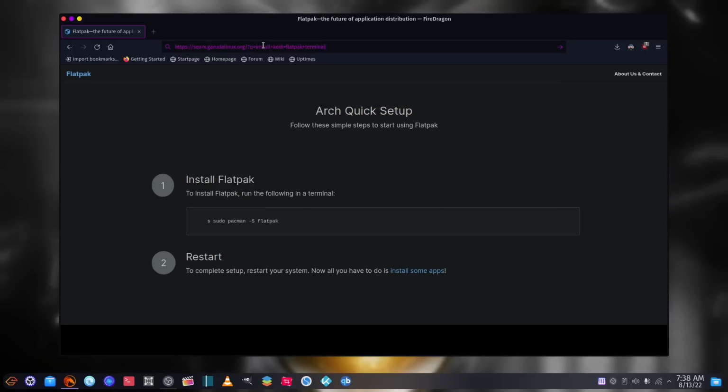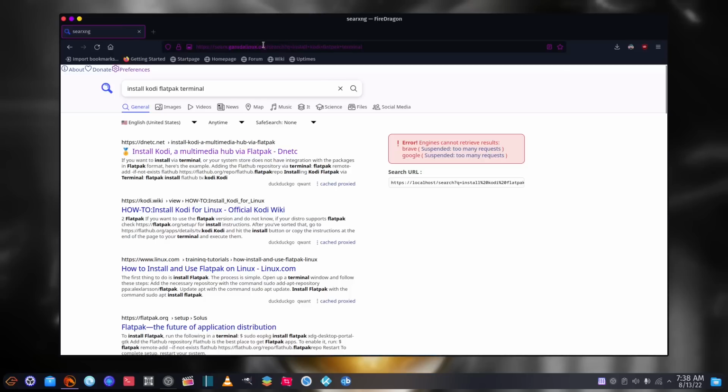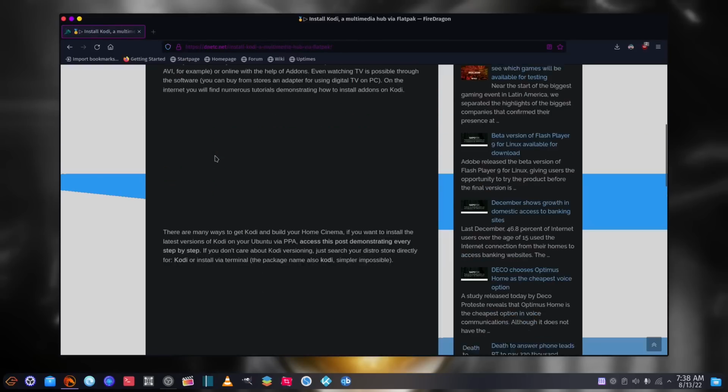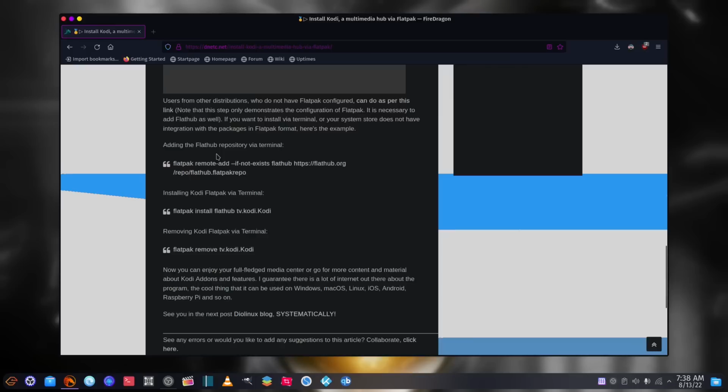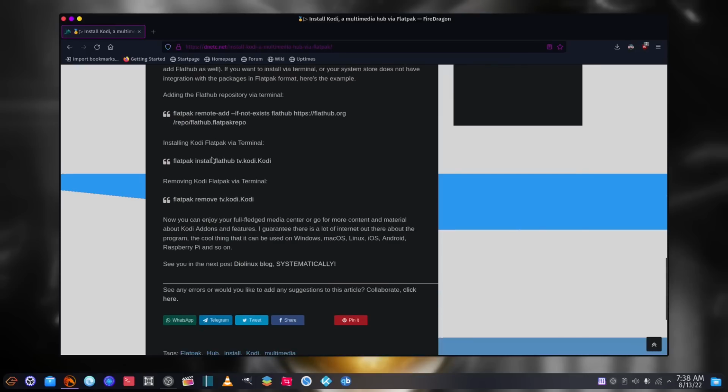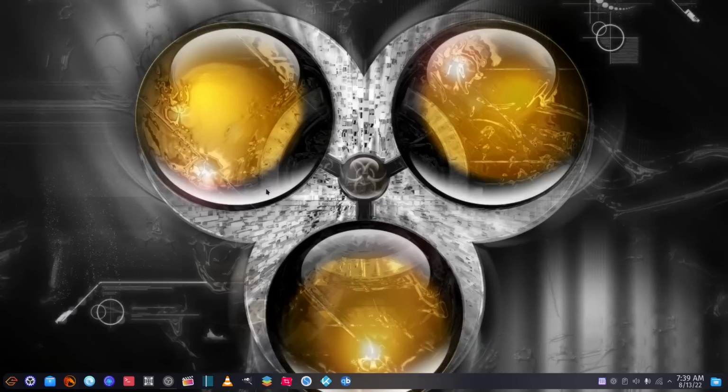via Terminal. And the search will come up. And you just scroll down a little bit. And there it is right there. Installing Kodi Flatpak via Terminal. I just put flatpak install flathub tv.kodi.Kodi, installed, took about 15 seconds, and then I had Kodi installed.